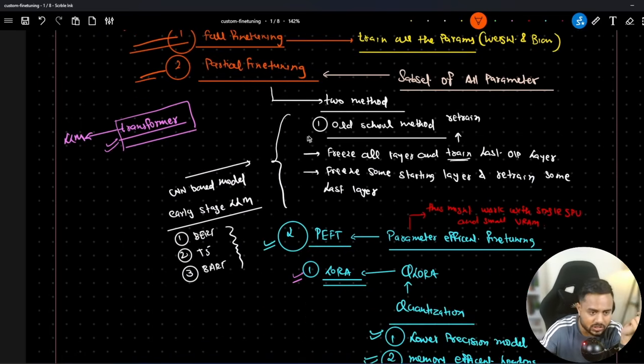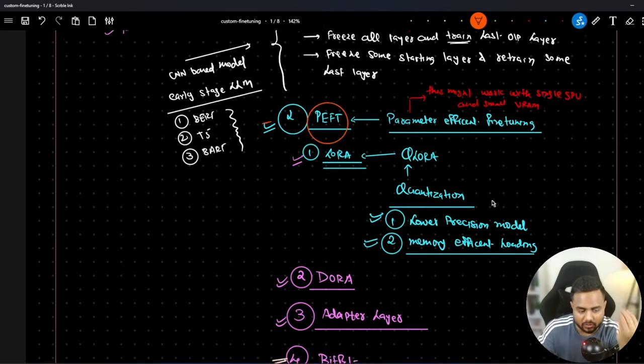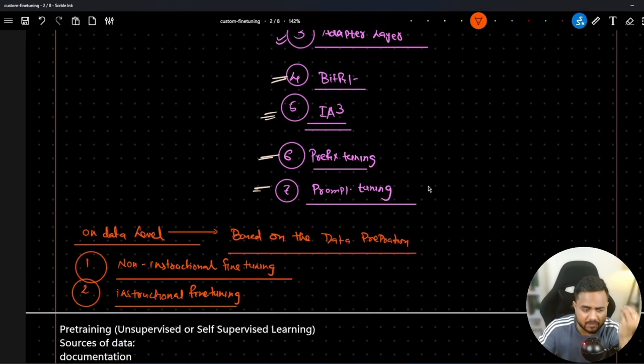One is the old school method, where we freeze the layers and then train the rest of the layers, and then we have an advanced technique, which is called PEFT. Now under the PEFT, guys, you will find LoRA, DoRA, adapter layers, BitFit, IA3, prefix tuning, prompt tuning.